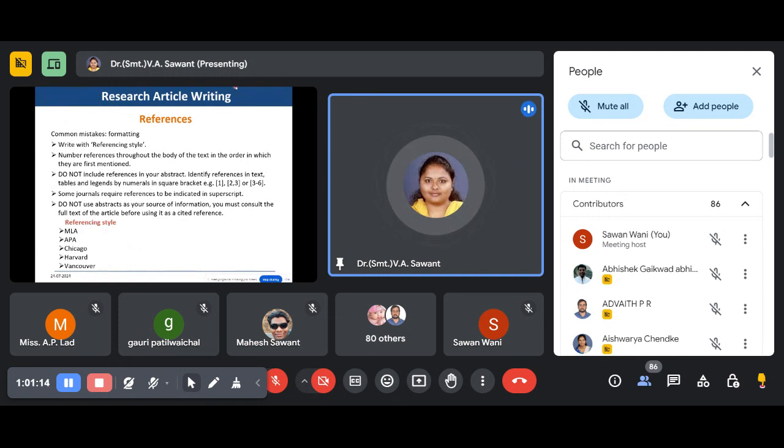The common mistakes while writing the references are generally the formatting mistakes. So always follow the referencing style which is given by the journal guidelines. Number the references throughout the body of the text in the order in which they are first mentioned.